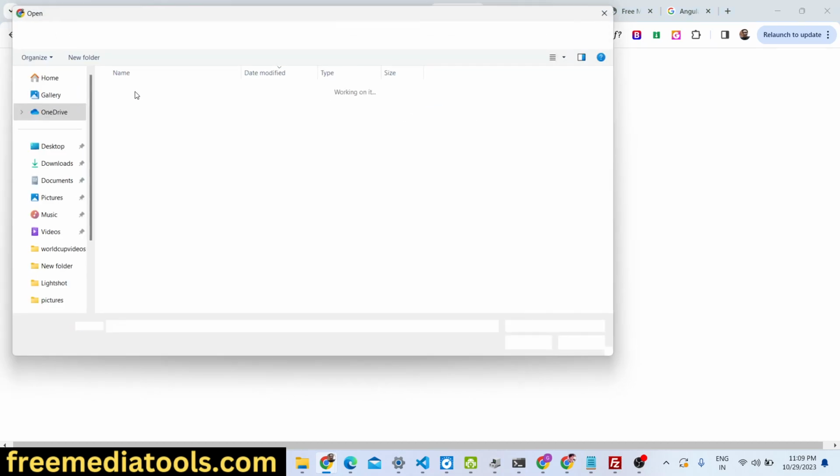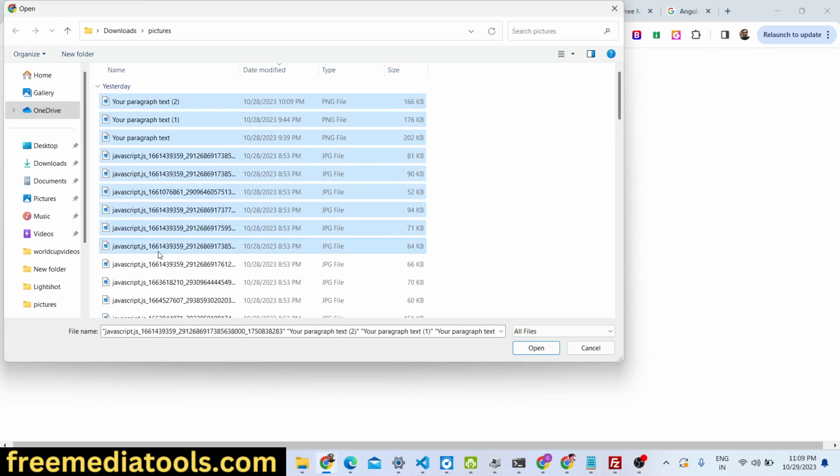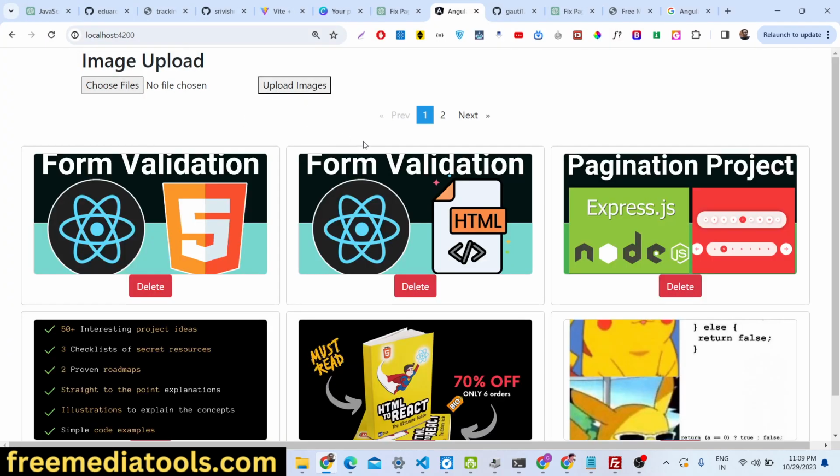So now if I choose files here, and select some image files, I selected 9 files here, click on upload images. You will see, guys, the images will show right here in the gallery. These are the images which are showing here. And also we have got a delete button right here. So if you press the delete button, guys, the images will be deleted.